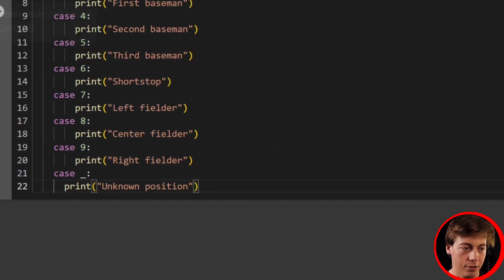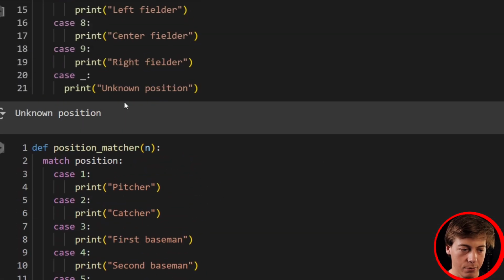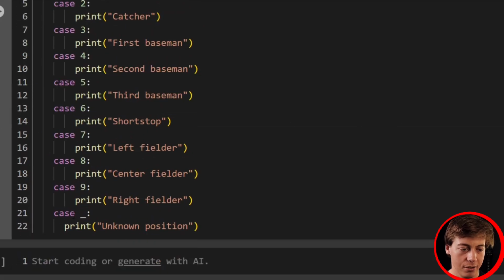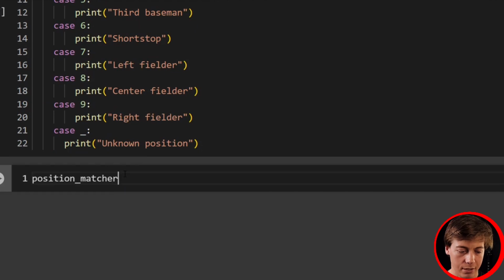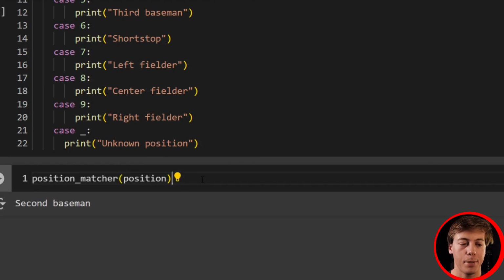awesome. And all we have to do now is go over here in position matcher, and let's throw in our position. We'll change this to a 4, and we'll go down below and put this in over here for our position. And check it out, second baseman.